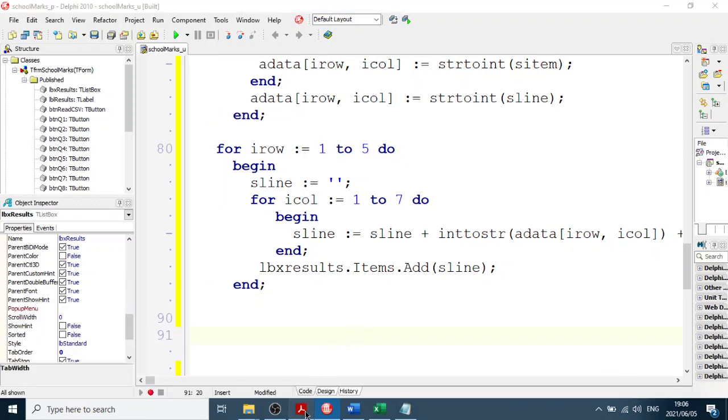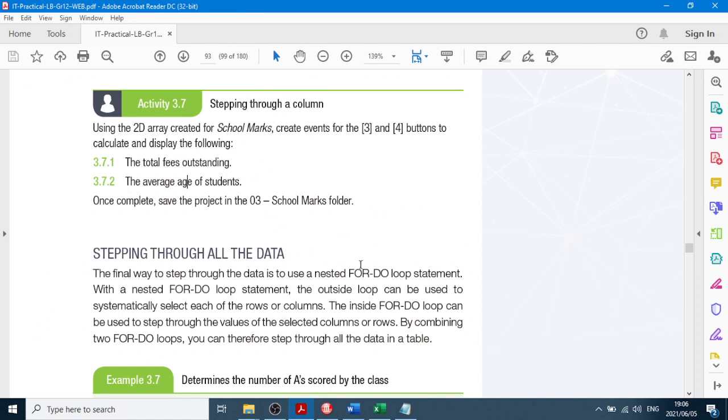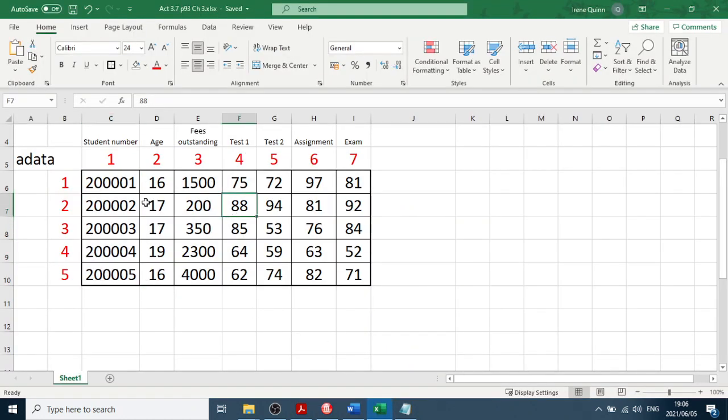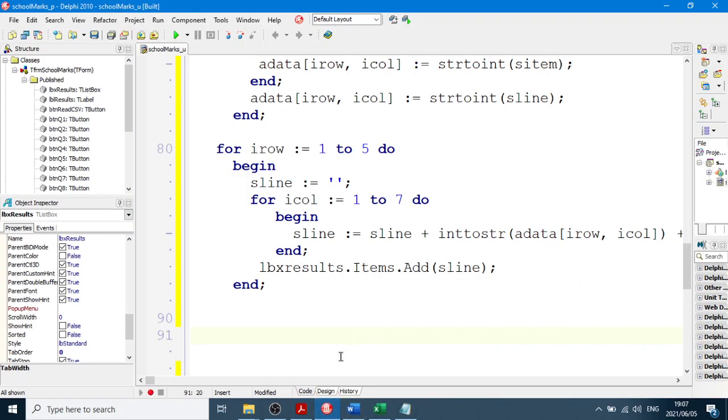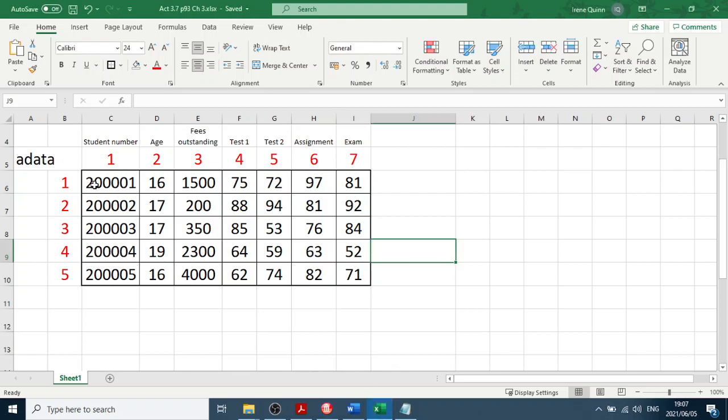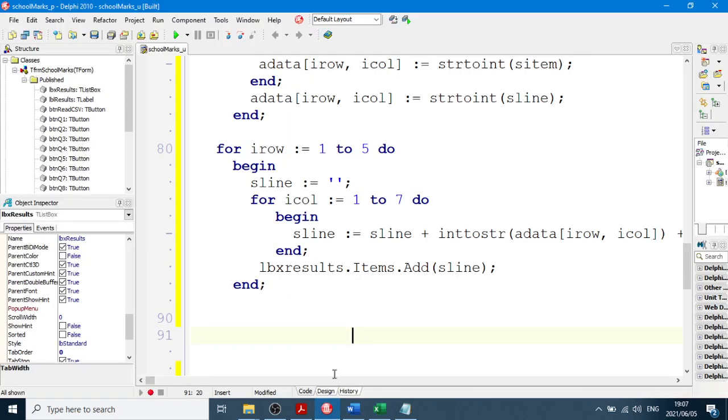Right, next one. First of all, this is what the array will look like when we read from the text file into the array. And the question over here says, use a 2D array to get the total fees outstanding, the total of all fees. Well, guess what? We're going to go through every single box of the array, go through array 1 and put that into a total, and then add that one and add that one and add that one. So all of these are going to be added up. So we need a running total there.